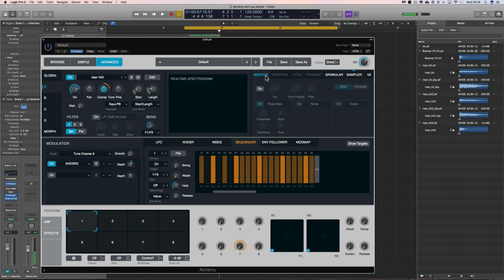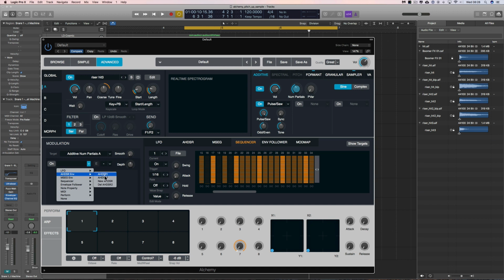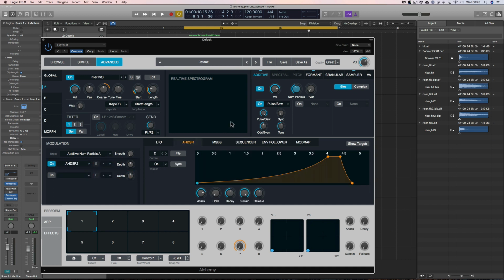If we bring in the additive here, we can bring in partials. Look. Put that up. So set the partials here also to the envelope. Envelope 2, the same envelope that's rising up the pitch, and that will rise up the amount of partials if I give it depth like that.